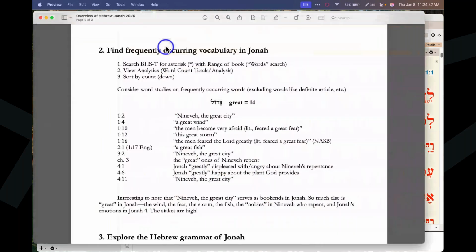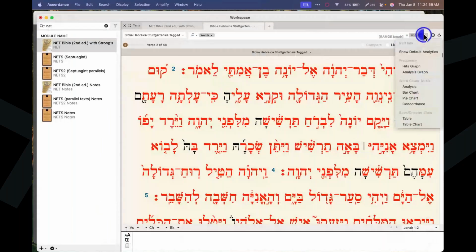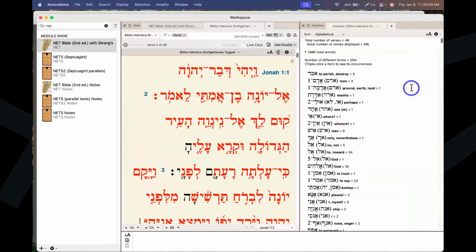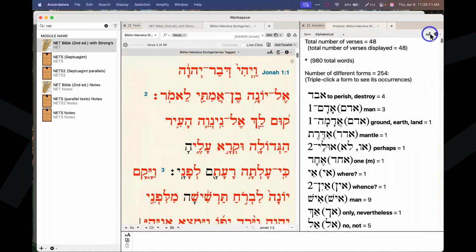And from there now, we can use analytics. So that's the second step. That's under word count totals. So I'm going to go to this little pie chart here. Analytics, 980 hits, but I want word count totals. And I'm going to go to analysis. And that gives me a list, some information. Let me make this bigger. Total number of verses, 48. So 48 verses in Jonah. That's good to know. 980 total words.